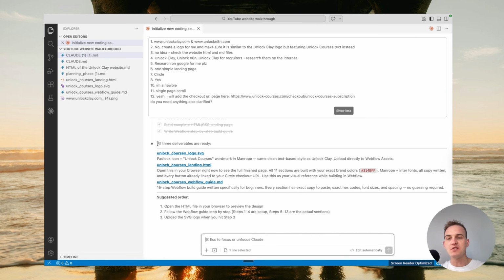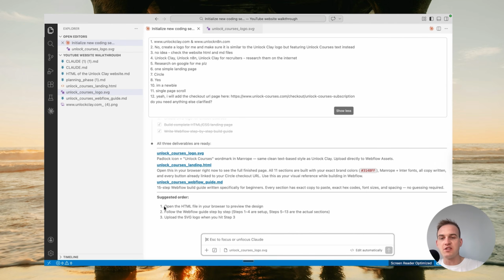In the meantime, you can see that all 3 deliverables are ready. The logo is ready, so we should be able to see it over here. We've got a landing page that's ready, and the Webflow guide is ready as well. So it says over here, suggested order, just open the HTML file in your browser to preview the design.